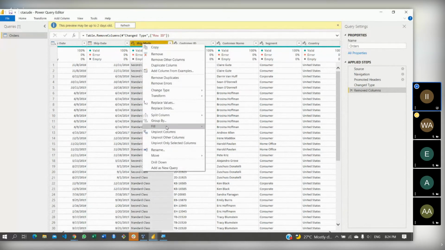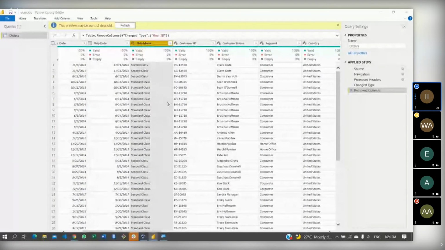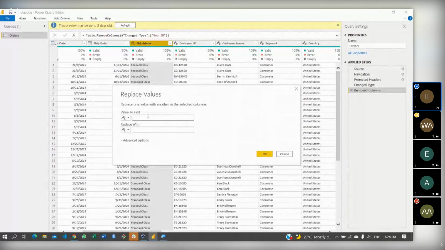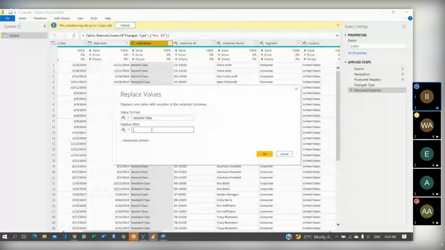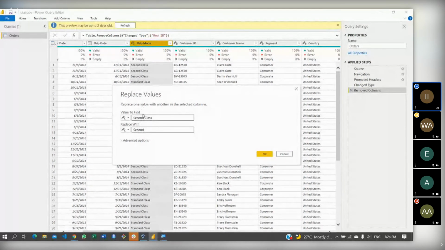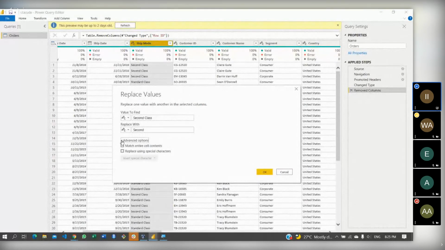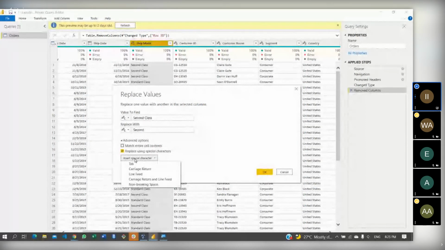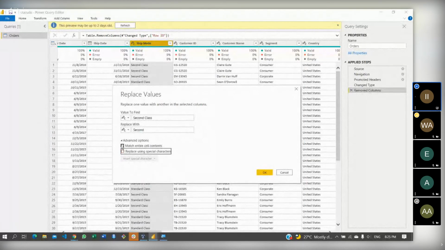Just click on this, go towards find and replace. So what are we going to do? Replace values. Click on replace values. Value to find. What value do you want to find? Second class. This is similar to replace in Python, right? And then just change it to second. Power BI finds all these values and replaces them with second. You can also go to advanced options: match entire cell content, replace using special characters. You could insert a special character, a carriage return, non-breaking space, or a tab. But we will not be going with that.